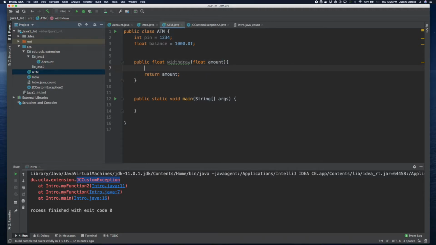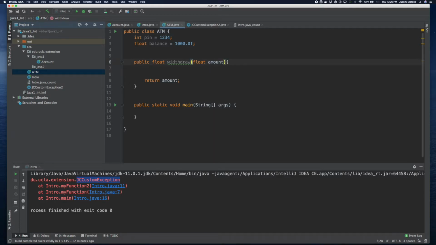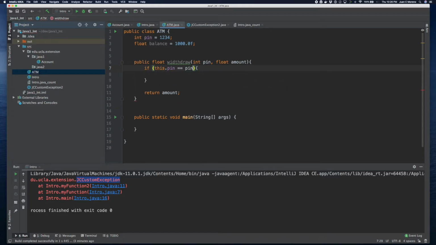But two things can happen in this situation. First of all, when you're trying to withdraw money, you can have the PIN incorrect. So we need to pass the PIN and the amount. So if this dot PIN equals PIN, or let's say if it's different, then we throw an exception. We throw, let's say, ATM incorrect PIN exception. Throw new, not throws. Throw new.